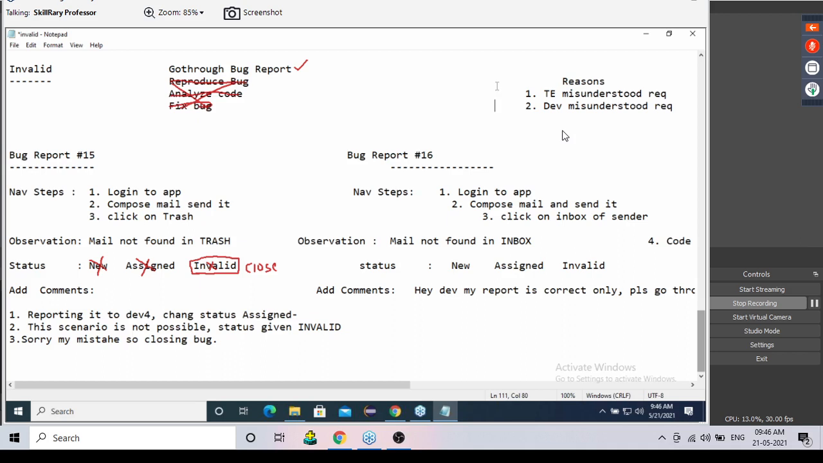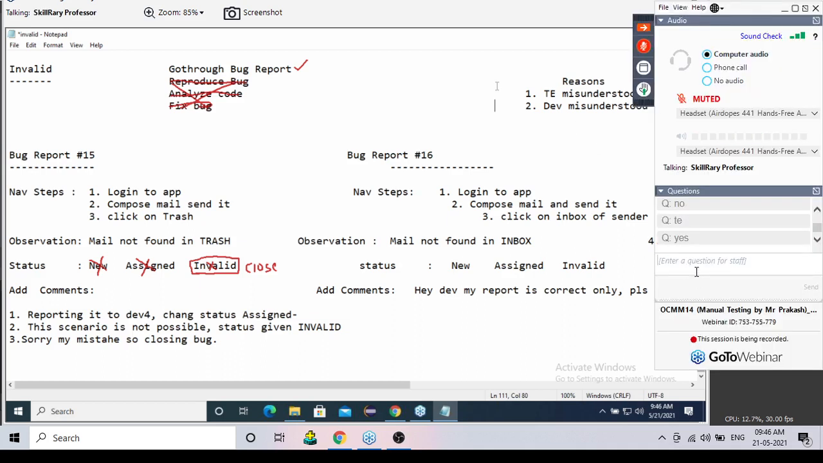So how to avoid this? How to avoid invalid bugs? Bug review, I don't want to talk about. Forget about that. I'm asking how can you avoid it? I'm not asking how the lead can avoid it. How can you avoid? Understand the requirement properly. If you understand the requirement properly, then obviously you can avoid such kind of scenarios. Am I clear till now?